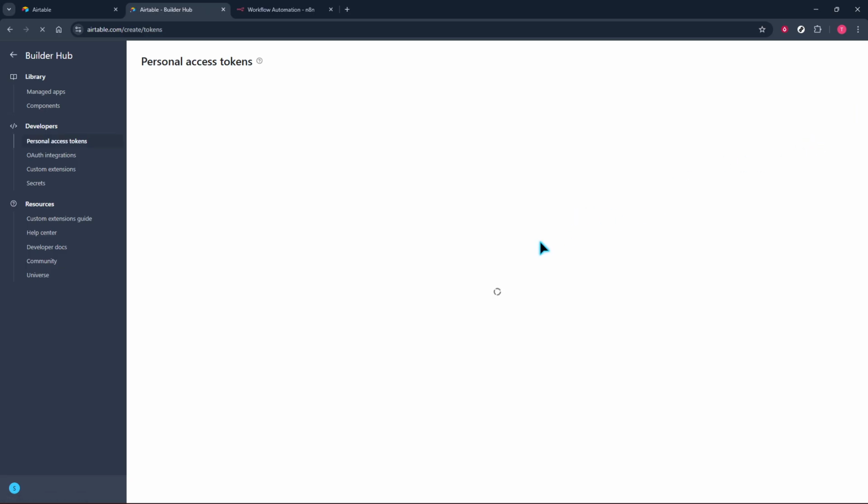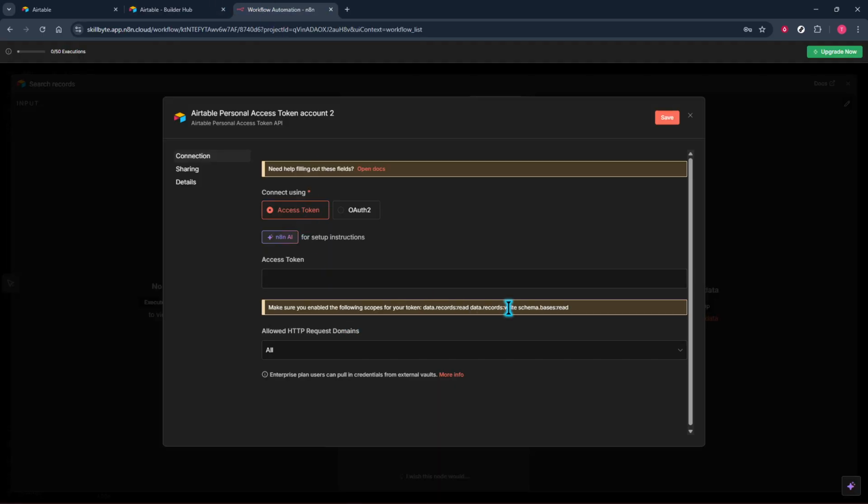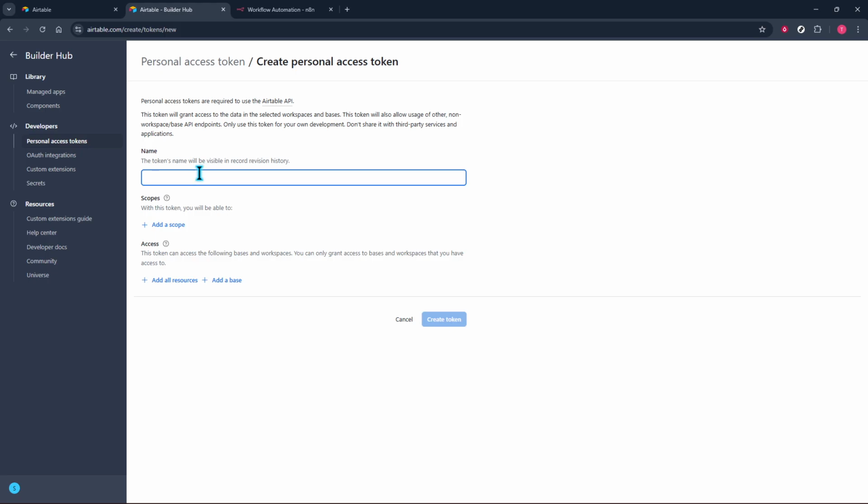These are typically labeled data.records.read, data.records.write, and schema.bases.read. Scopes limit what the token can do, so only include what you need for this workflow. Then add the base you want this token to access. I'll choose the tutorial library base for this demo.